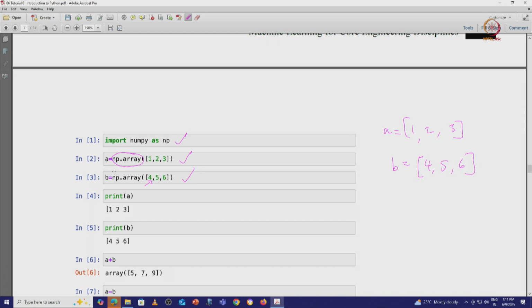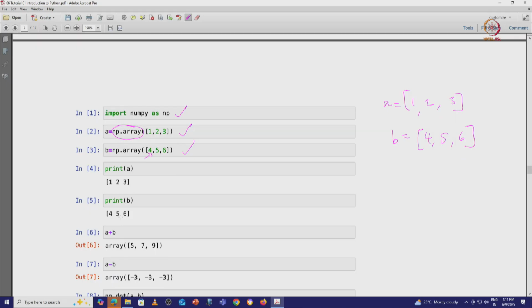You can print and check that whatever you have written is indeed stored in A and B, and then you can do things like addition and subtraction. So A plus B is element wise addition, as is always done for vectors. So this is element wise addition, and this is of course element wise subtraction.